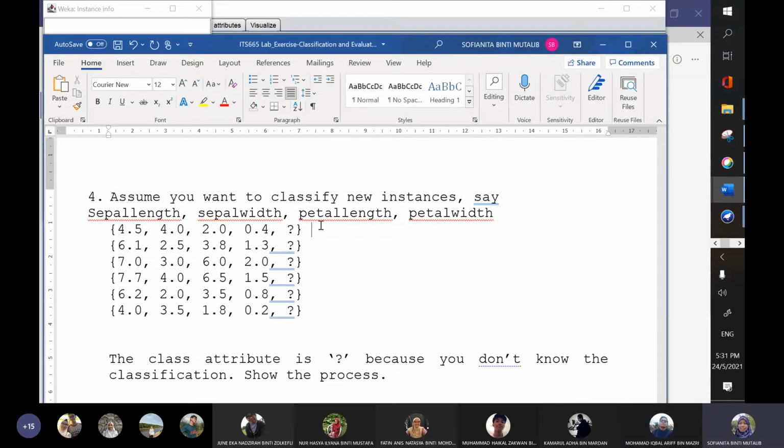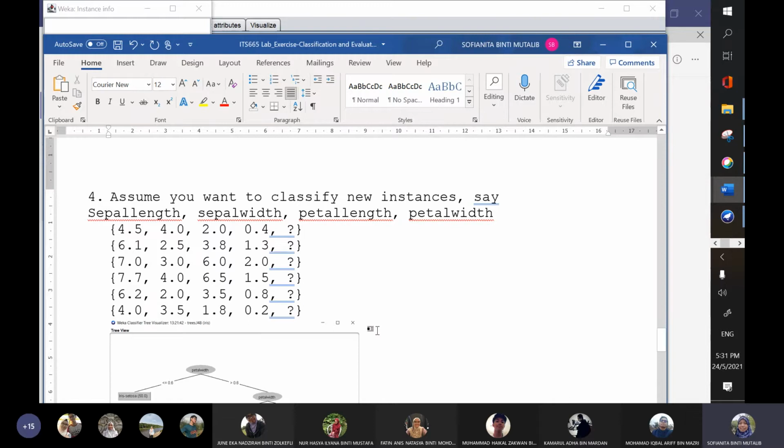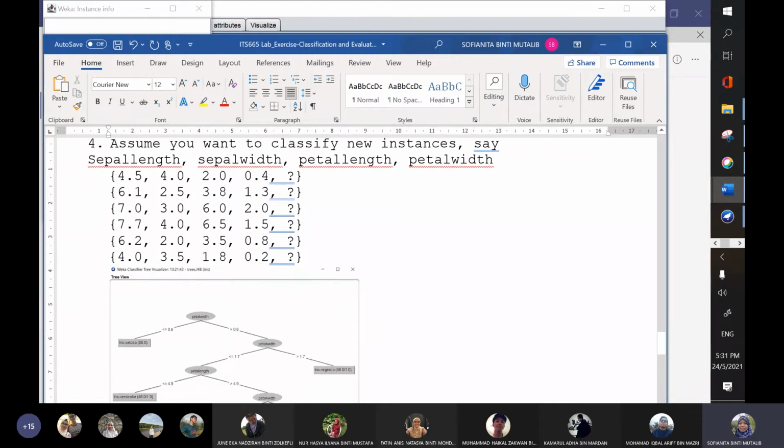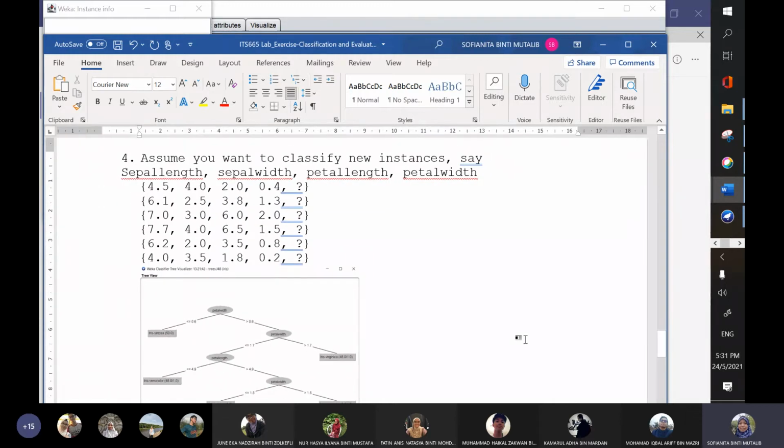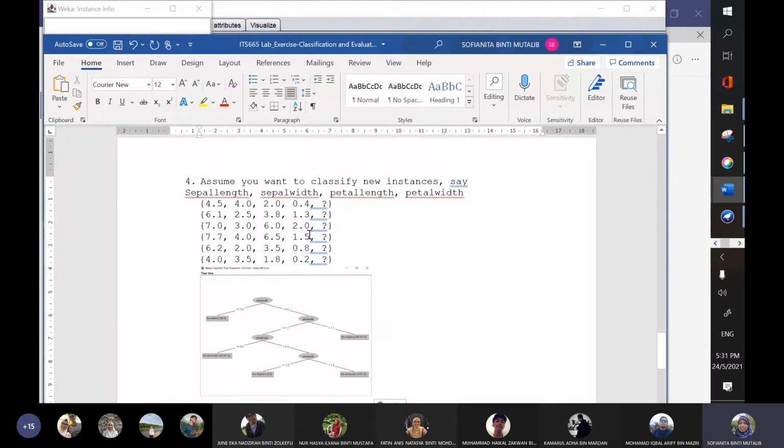Ada yang tak jumpa cara macam nak cari ni? Okay, so definite. Apa dia? Jumpa cara tak? Dah jumpa. Okay, very good. So maksudnya kat sini, you can have a look at the tree. Okay, alright. Okay, so to determine the apa nama class, the class level.